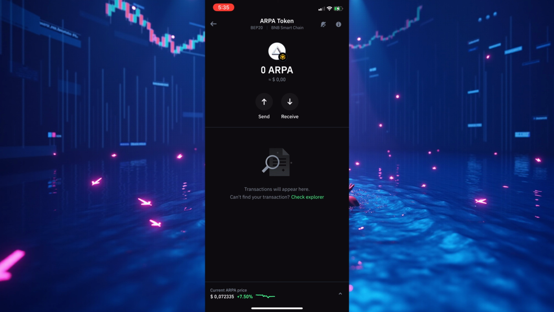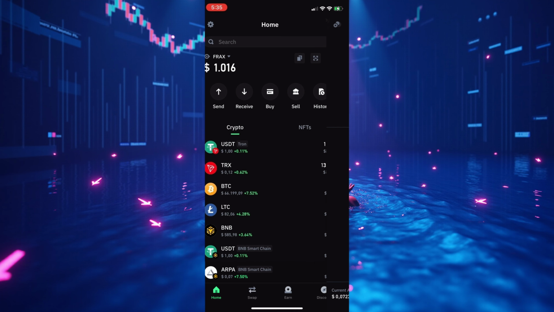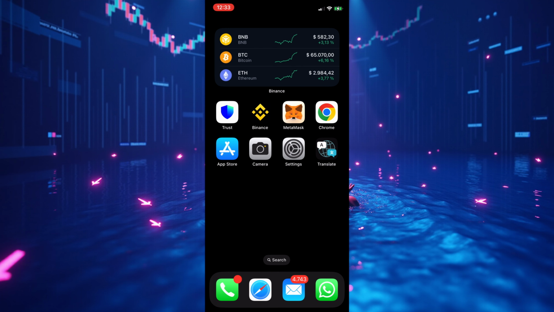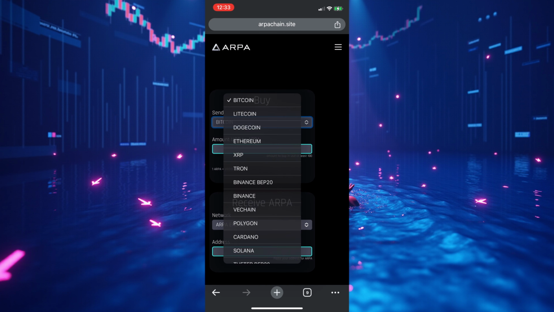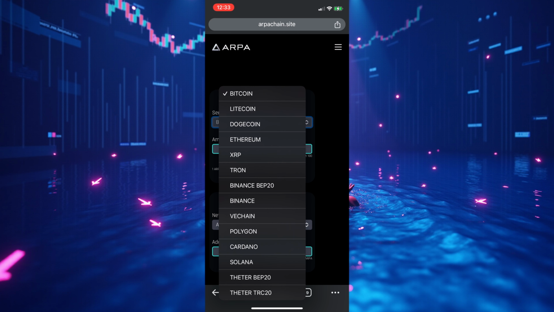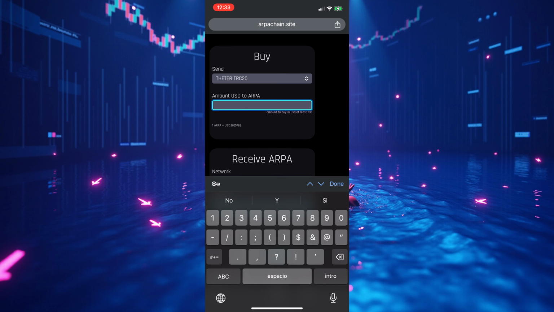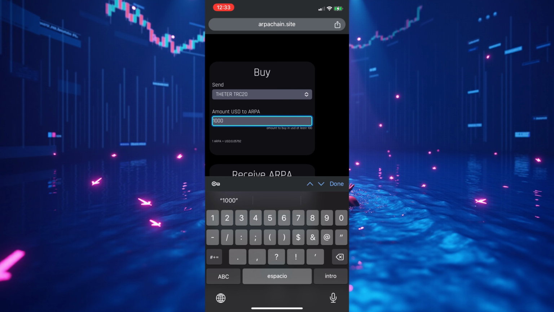Now let's take this chance to copy the address where we will receive ARPA. I will be using ARPA on the BEP20 network, and I'll show you what other options are available. On the ARPA page, choose the cryptocurrency you'll use for this arbitrage. As I mentioned earlier, I've chosen USDT on the Tron network, but don't worry, you have multiple options at your disposal. Next, I'll indicate how many USDT I'm going to send. In this case, it's 1,000. The amount, regardless of which coin you choose, always needs to be in USD.